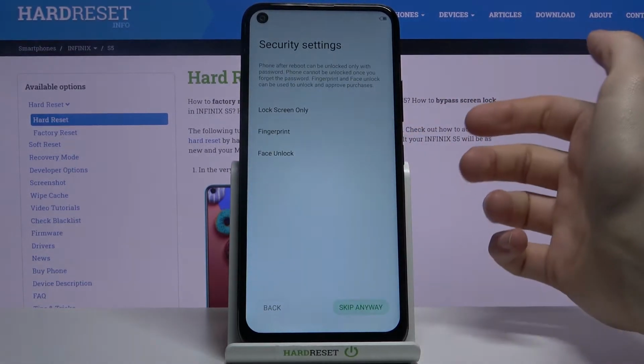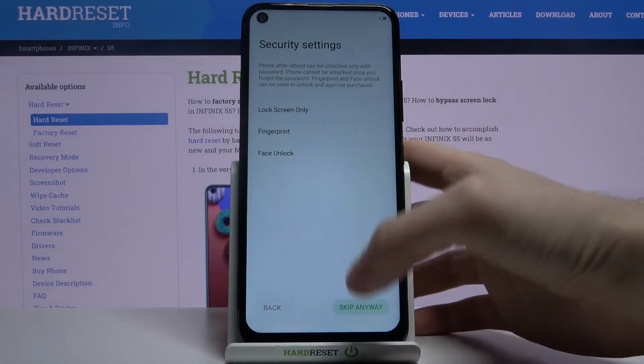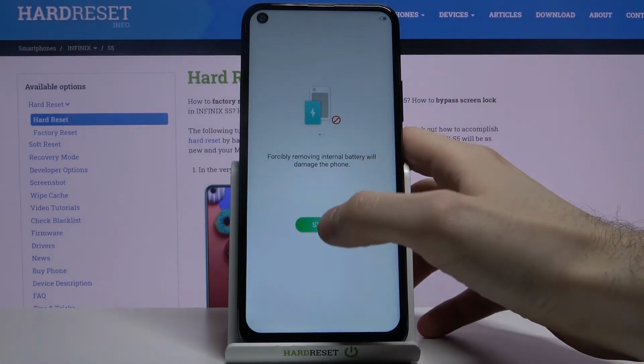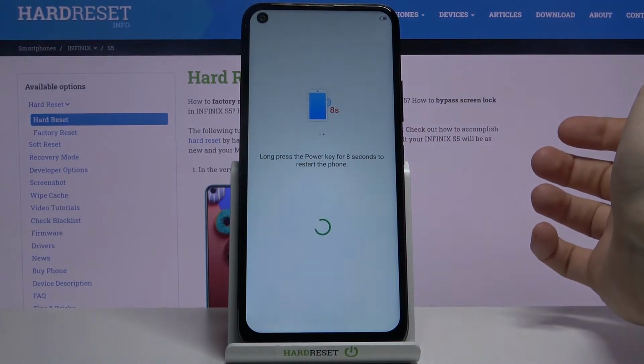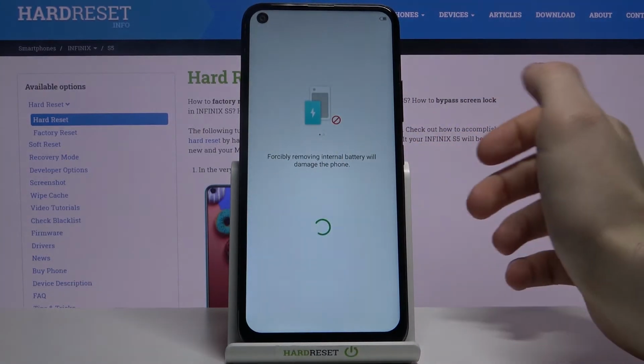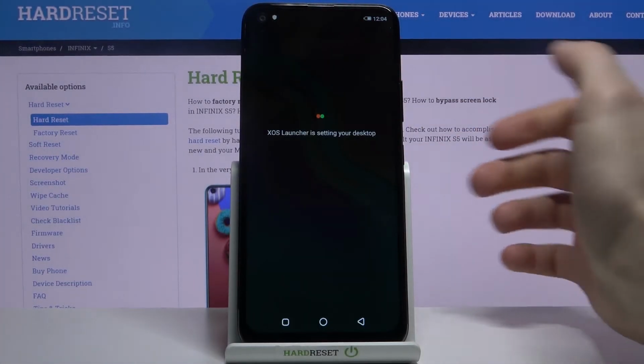And next, you can set up your lock screen, but you can skip this step and do it in settings later. And that's it. Phone is almost ready to be used.